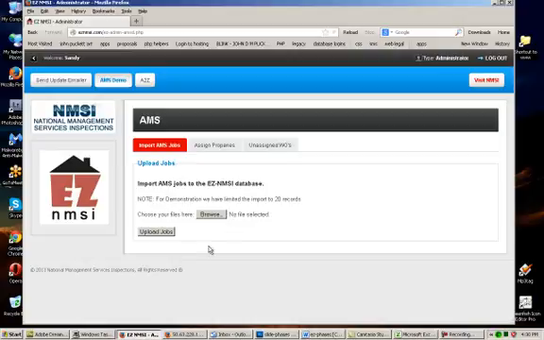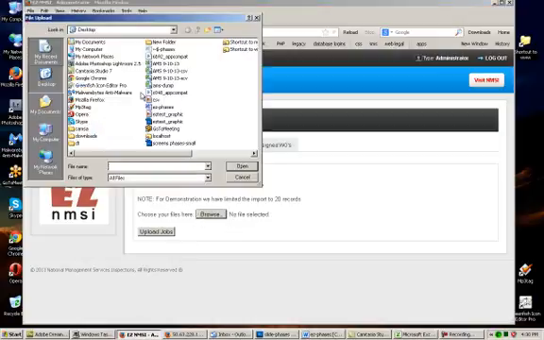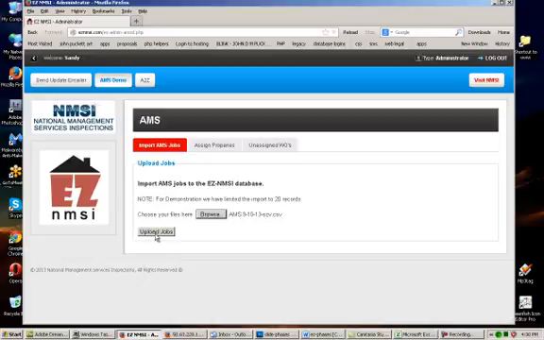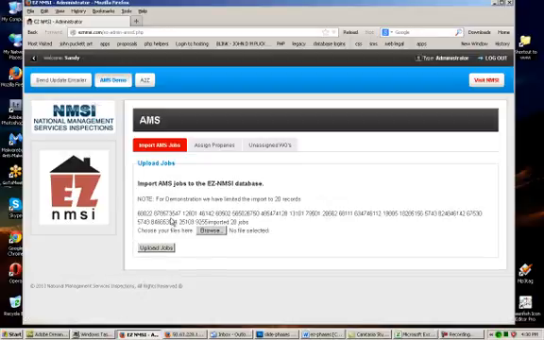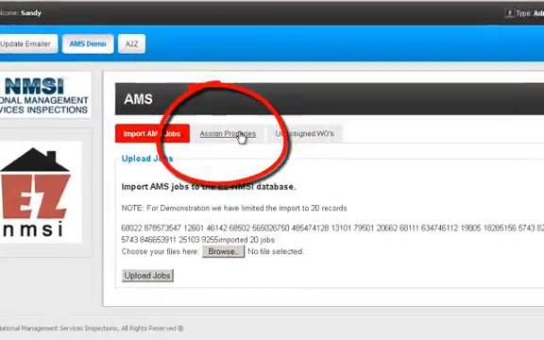We'll go back to the system and we'll browse for the file. So that's the one that we did. We'll upload the file, and don't worry about this. This is just some test stuff I put in there. So we've then imported the data into the EZNMSI. And now what we're going to do is assign the jobs.